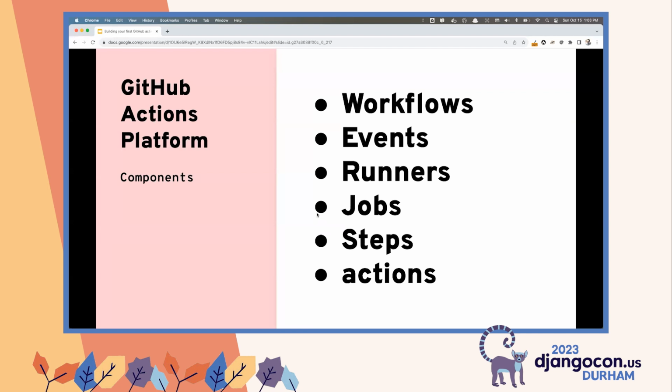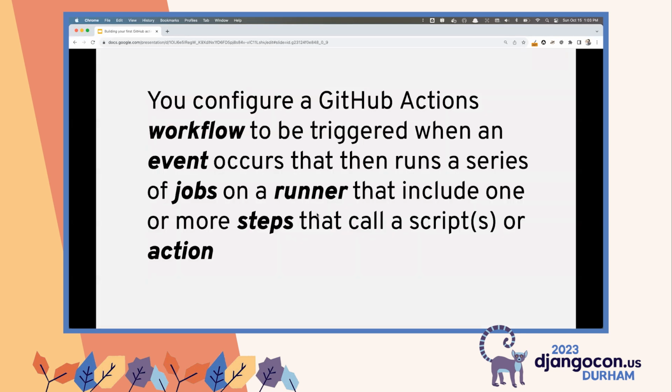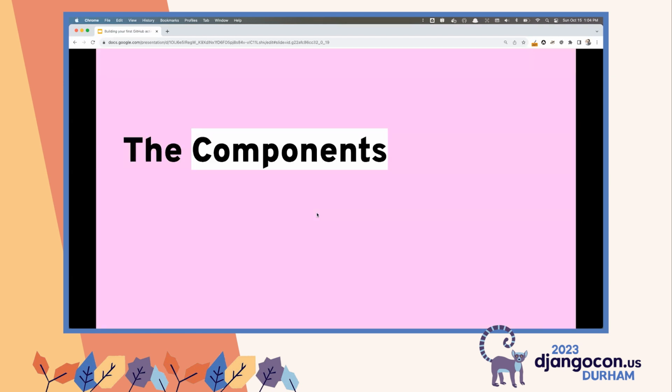So again, we've got these different components that we're going to use, and how do they kind of work together? Well, we configure the GitHub Actions platform in a workflow. That workflow is then going to be triggered by one or more events that occur that then run one or more jobs on a runner, where each of those jobs include a series of steps, where each step can then call a script or a shell command or an action. So let's kind of talk about each of these pieces.